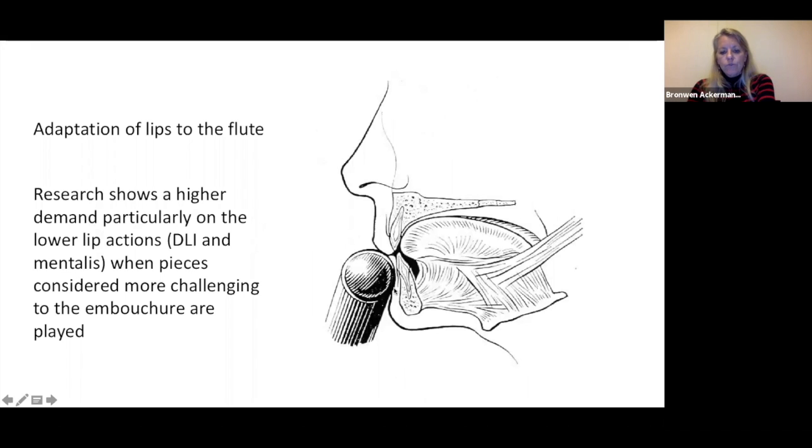And as I said, the flute rests against the lower lip. This engagement of the lower lip against the flute is very important. We've done muscle activity measures here. And the lower lip in harder repertoire should be much more active working with the flute. So the depressor labii inferioris and mentalis appear to be very, very important muscles for flute players in particular.